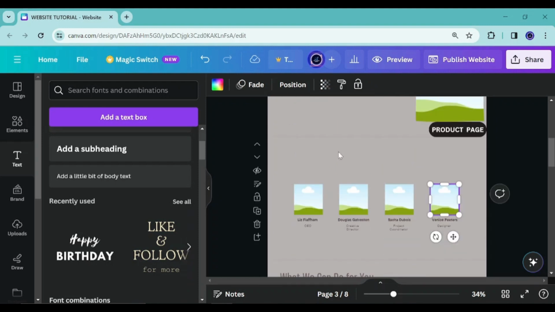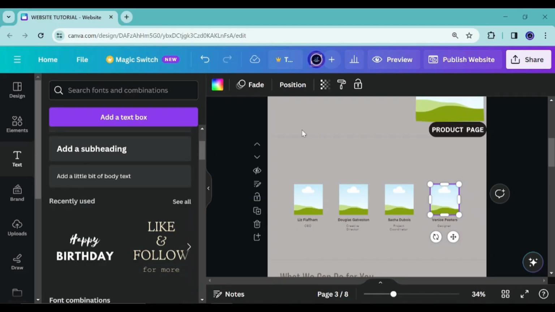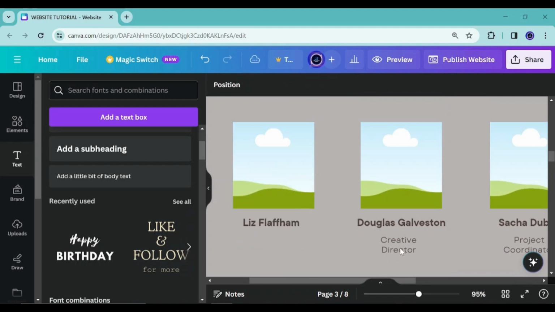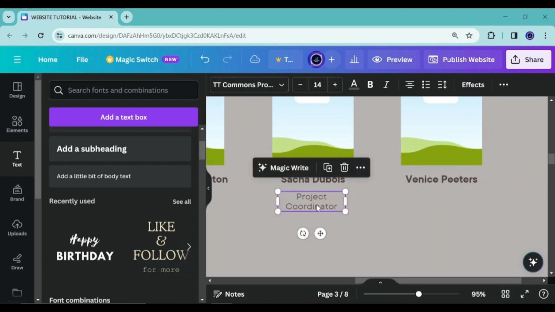So the product is now product page. According to the brief, this is about learning languages, right? So we have programs also, and I have designed that this website, this company, will be having programs plus workshops also, because they both have a different experience. So first, let me just zoom in, and I'm gonna delete this one, delete this one, delete this one, and delete this one.